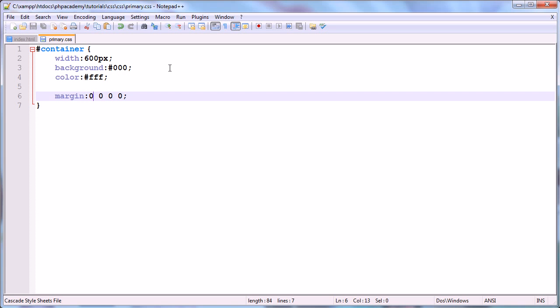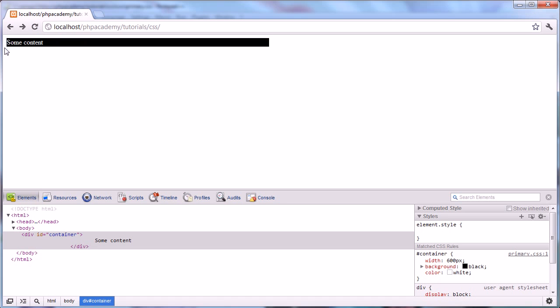So the north of the container, we don't really need to worry about. You know, we want to go ahead and position. We want to give a margin on the left and a margin on the right, don't we? Because we want to center it.